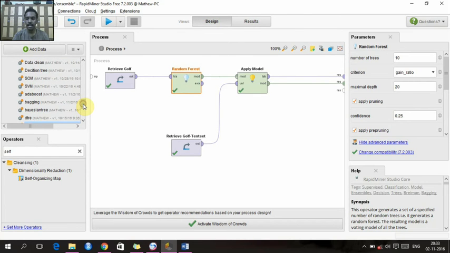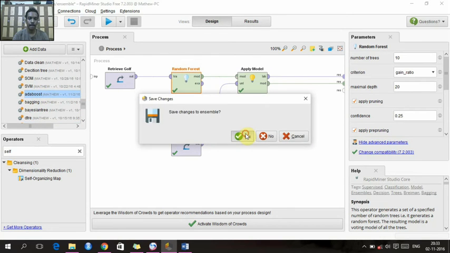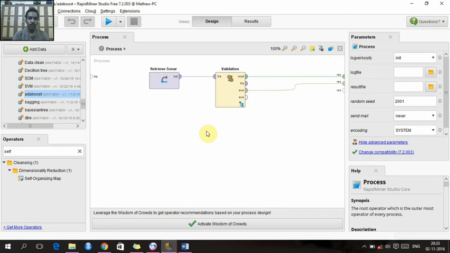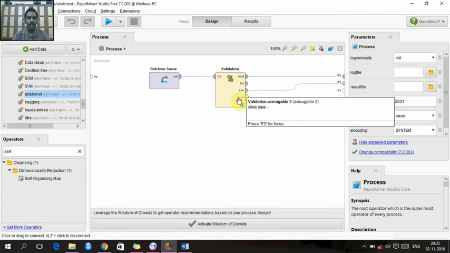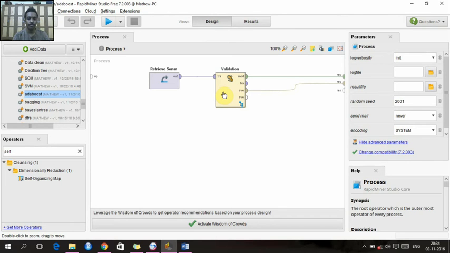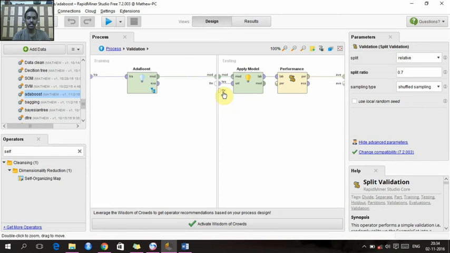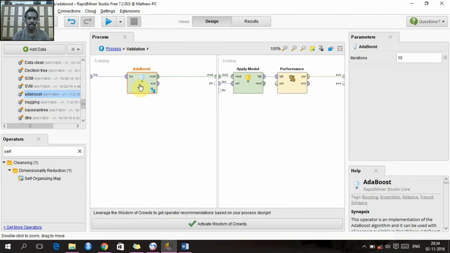For the ensemble based classification on the same data, which is boosting, we are going to use AdaBoost. For this classification, we have retrieved the sonar data, and we have used split validation for the functions to run inside. Inside this validation, in the training phase, we have given AdaBoost as the model.